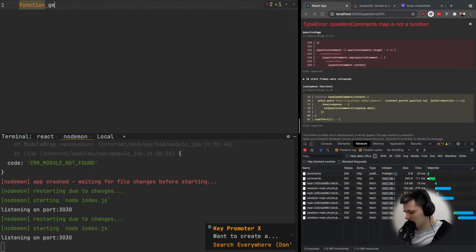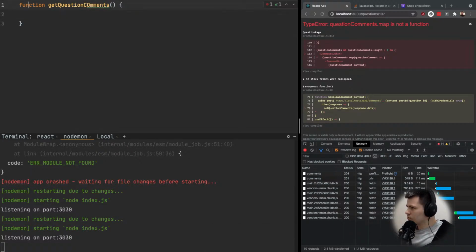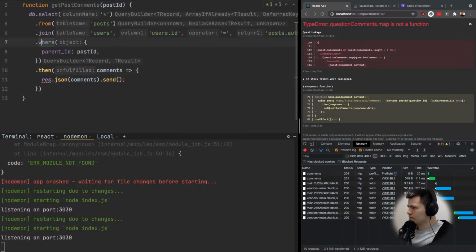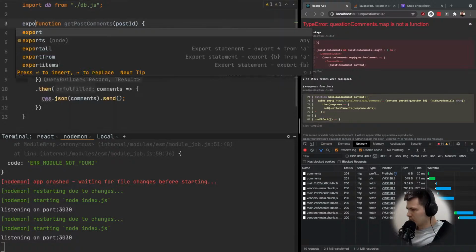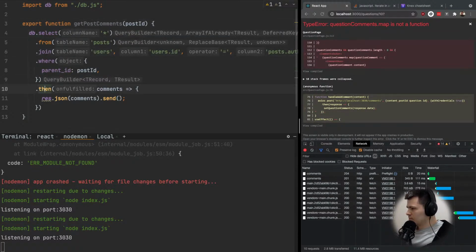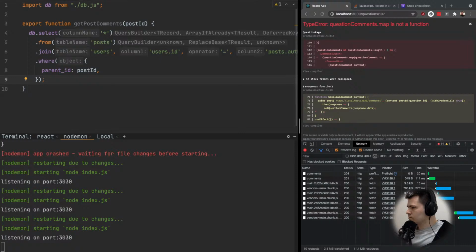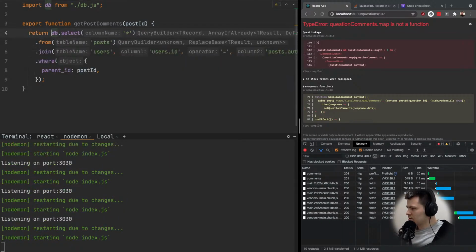Let's add function get post comments, and here post ID, like this. Database imported, and this one will be exported, like this. And we return this promise.